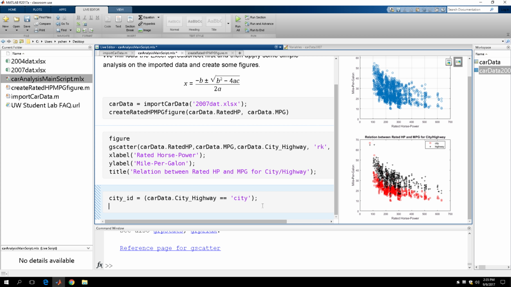And then what we can do is to actually get the car data, or get the MPG data, for example, or rated horsepower data. So what we can do is rated HP city is going to equal car data dot rated HP, and this time we're going to use city ID to index into it.